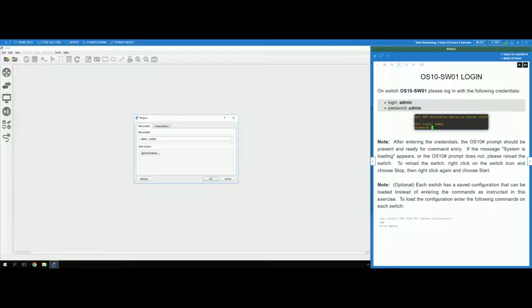So it says optional. Each switch has a saved configuration that can be loaded instead of entering the commands as instructed in this exercise. To load the configuration, enter the following command on each switch. Alright, so let's try to do that. Let's go ahead and just configure everything, because the idea of this lab is just to do some show commands, to show that the topology is working and we're able to pass traffic.